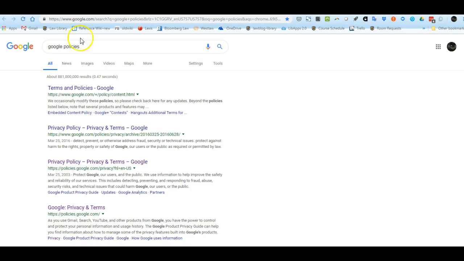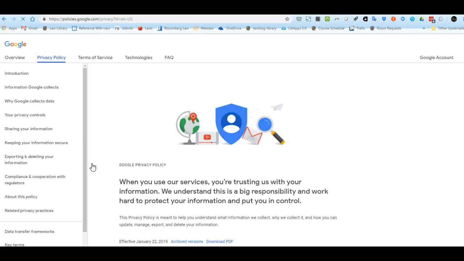So as you can see, I just Googled Google policies, and we could take a look. And so, for instance, I know that I have this particular Google account set up to remember my searches. Do you know how your Google account is set? Do you know, is Google remembering your searches?